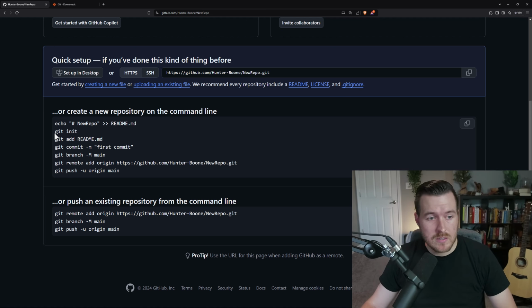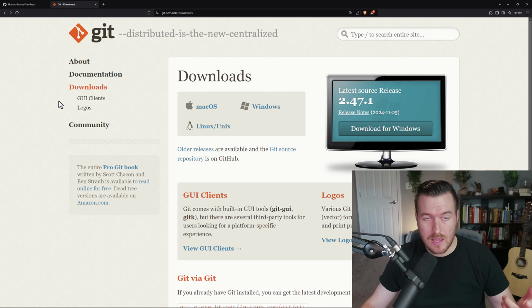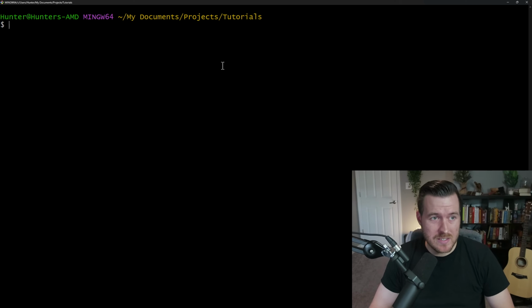Now, to do any of this, you'll need to have Git installed. And to get Git, what you can do is go to git-scm.com, and then it'll show you this downloads page where you can download the binary that you need for a particular operating system that you're running on. Along with this Git installation, you'll also get Git Bash, and this is an application that allows you to run Git on a command line interface.